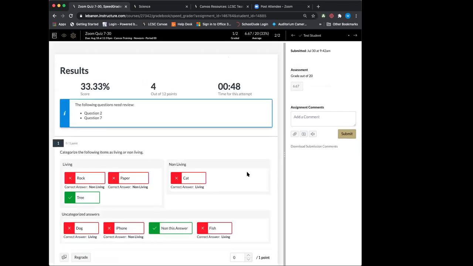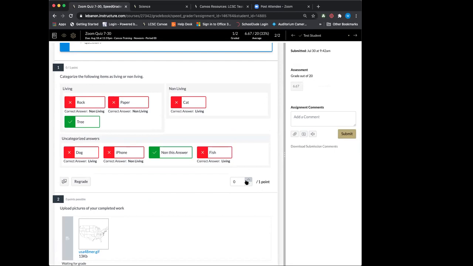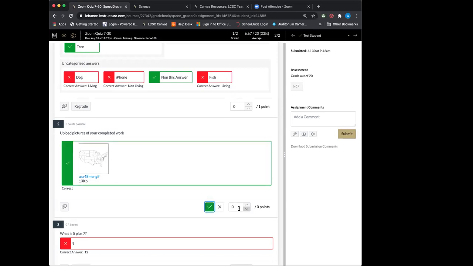Now I see this quiz here. Notice I got 6.67 out of 20 was my score on this quiz. I can adjust any question I need to here. I can give them points if I needed to. Here I can see the picture they uploaded. If I want to say, yep, that's right, good job, I can give them the points there. Granted, that was a 0 points quiz, but it's there.